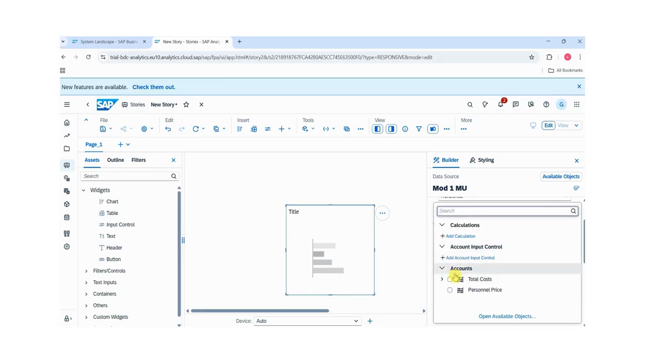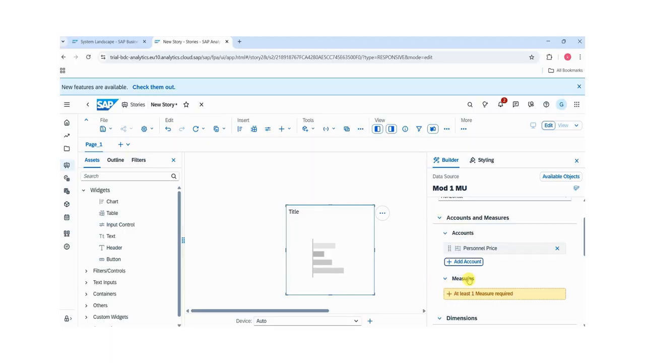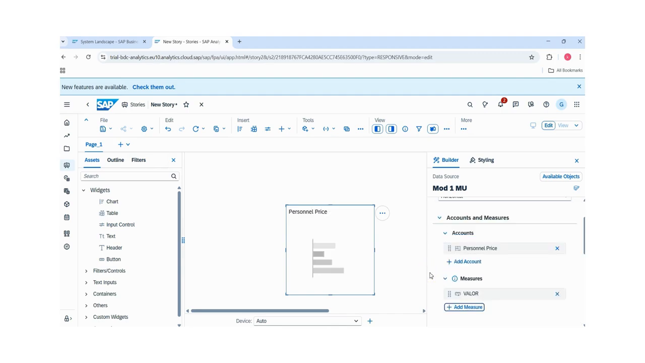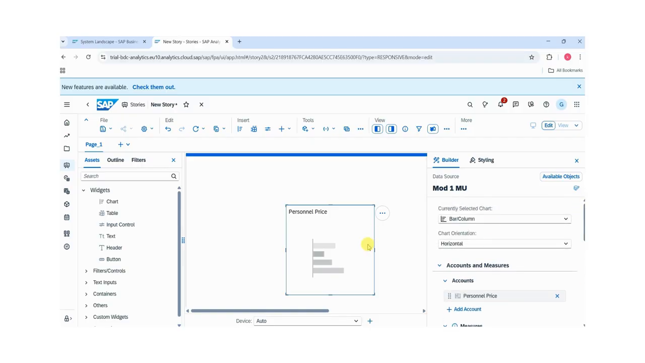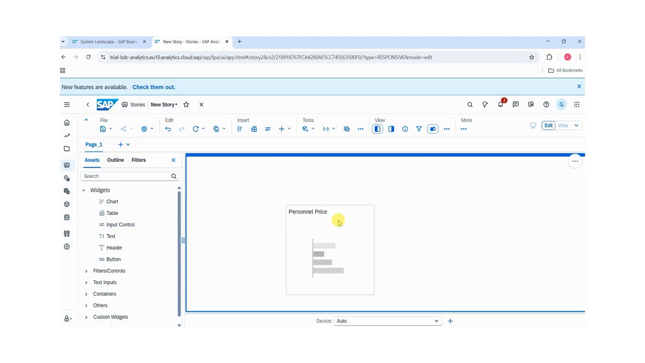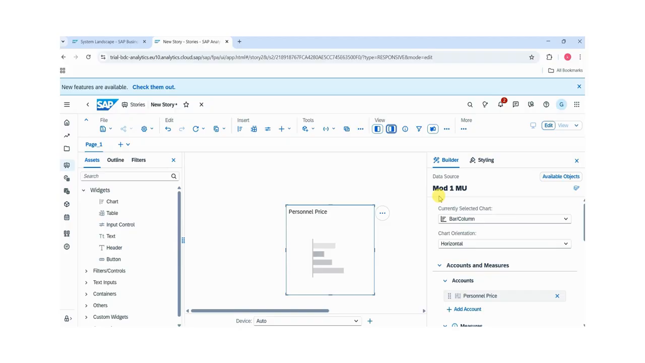Let me show you what we can add. Personal price, let me add, and let me select a measure. This one is a measure I'm selecting, and this is a bar chart column. I'm not sure whether the source has data or not. Let me select a proper source. This source, I don't think we have data.